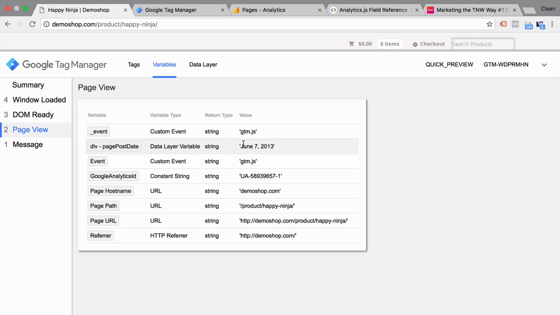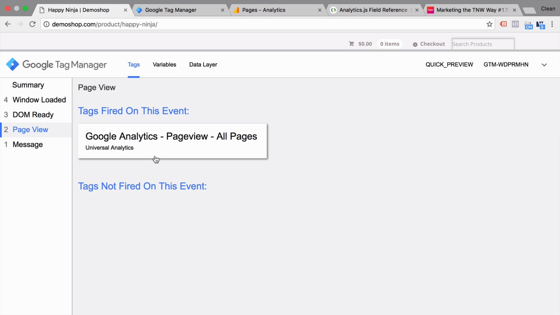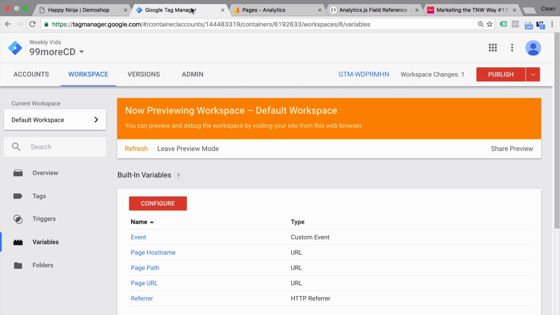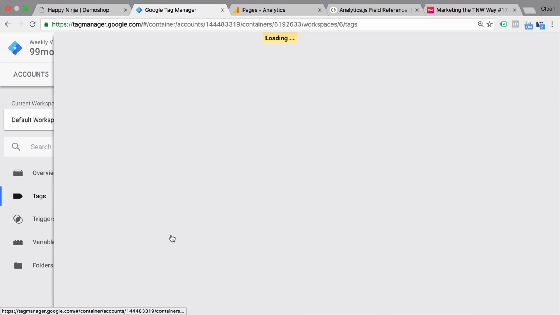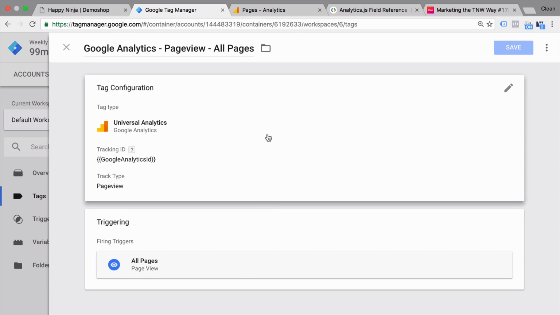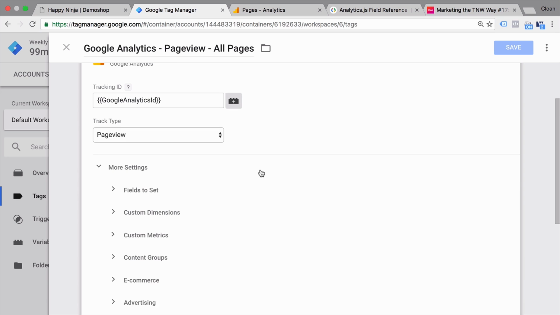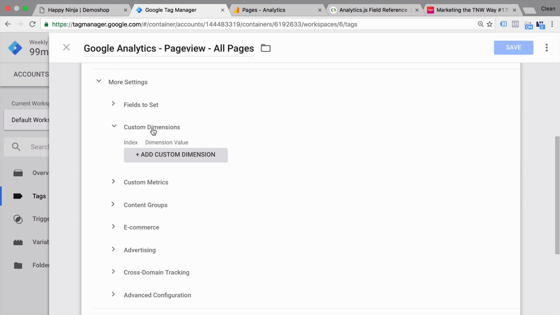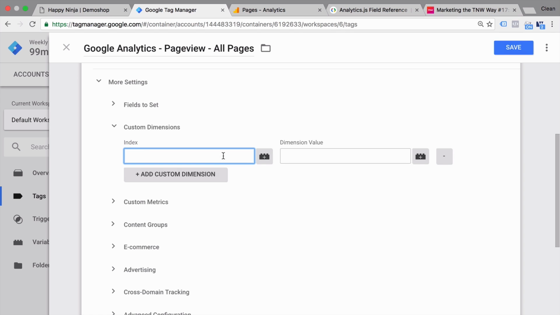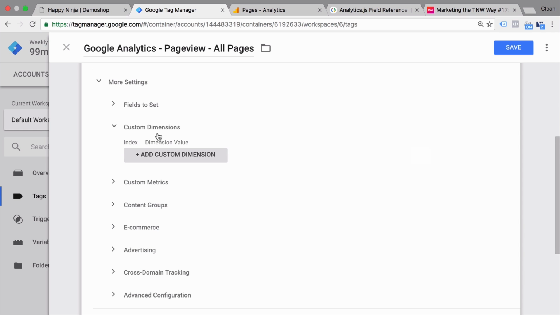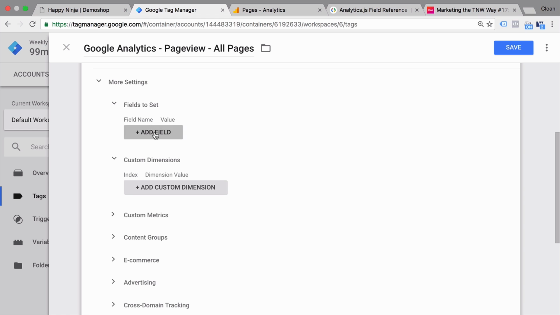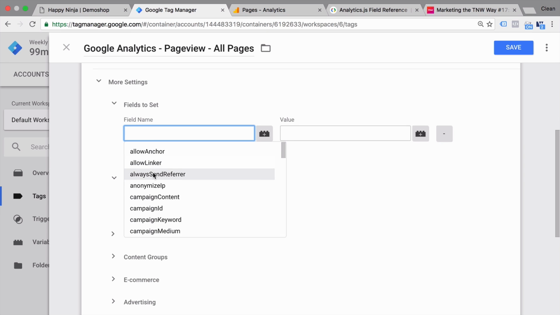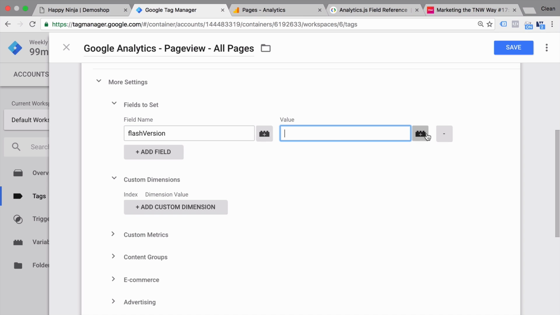So this is now something I want to send in with our Google Analytics page view tag. How can we do this? Let's go back to our Google Tag Manager. Under tags, we have already a Google Analytics page view tag. This is something we're going to modify. Now, normally we would set a custom dimension here, enter our index and our dimension value. But if they're all filled up, we can use this handy trick, our fields to set option here, and use our Flash version. This is in this list, or we can just enter it, Flash version, with our value here.